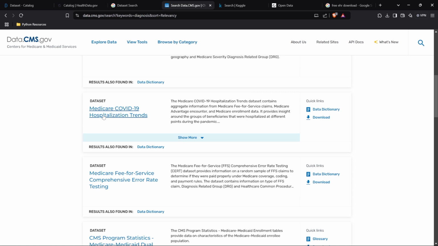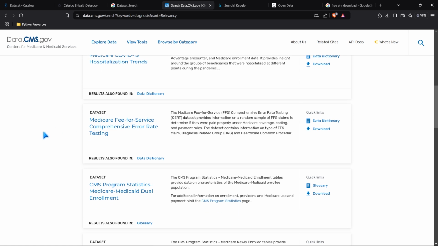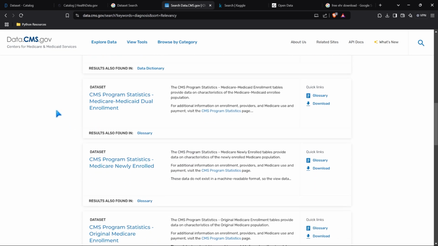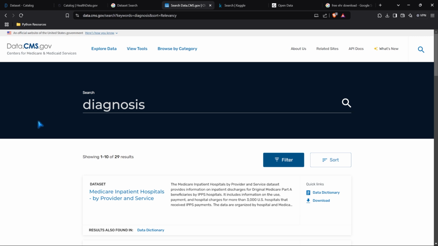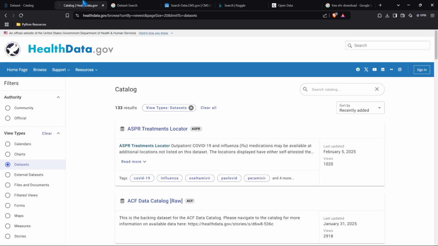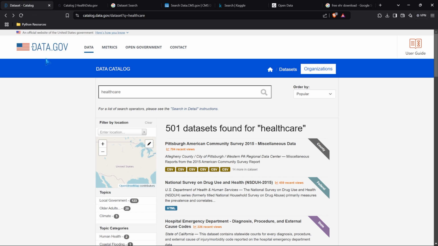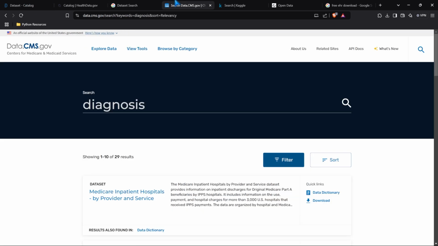We have Medicare COVID-19 hospitalization trends. We have one for Medicare fee for service comprehensive error rate testing. There's a ton of different data sets in here. And one thing I'll mention is that every government website has their specialty of data. So if you're looking for a specific type of data, maybe you're going to go to one of these .gov websites instead of another one, because they may not have diagnosis within healthdata.gov, but they will within data.gov. So you just have to search around a little bit to find the types of data that you're looking for.